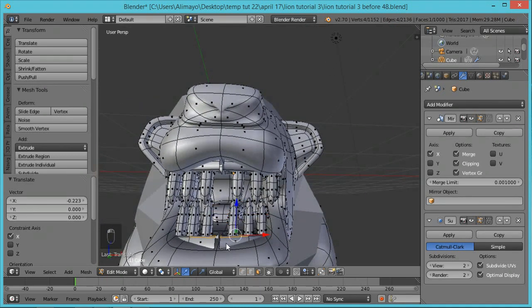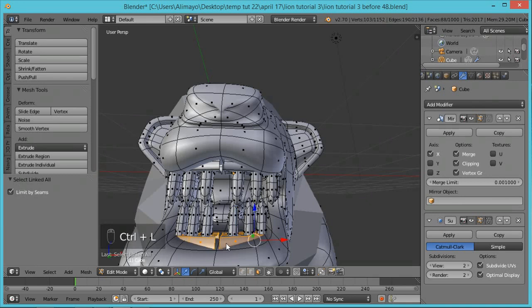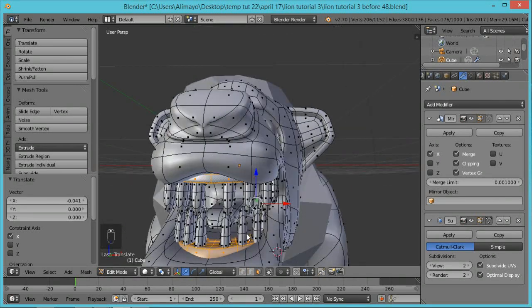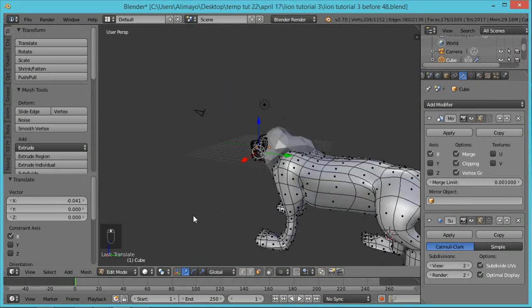I didn't even notice this thing. Can we get Control L here? And Control L here. I didn't know that this was split, so we'll push that together, and that with clipping on, that'll make that join there.